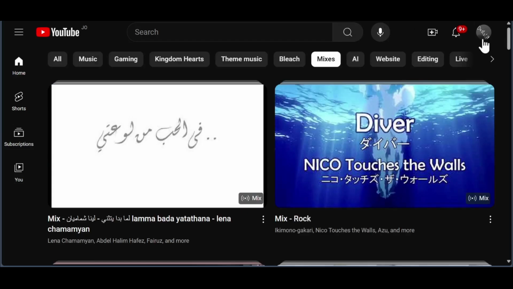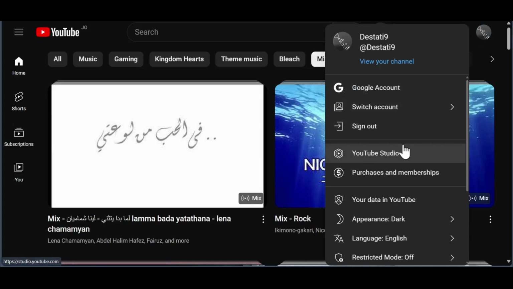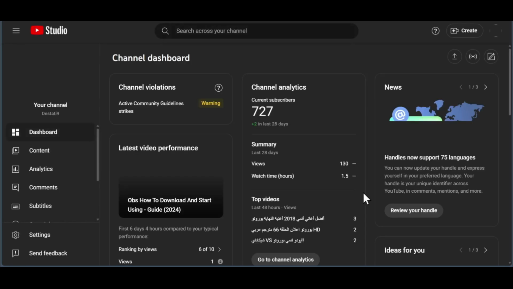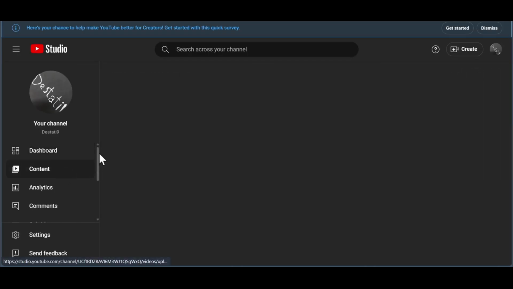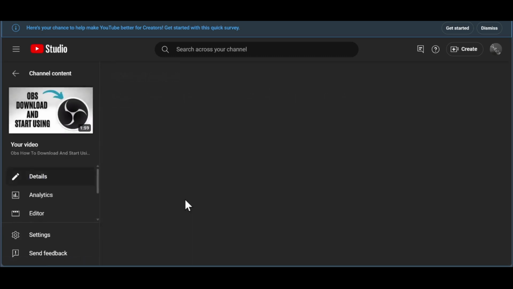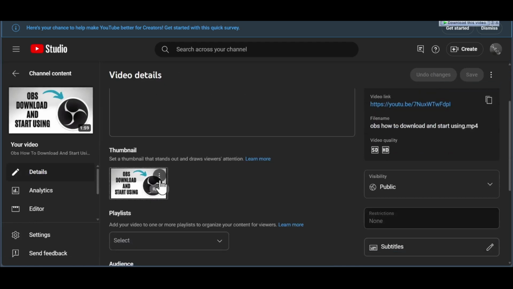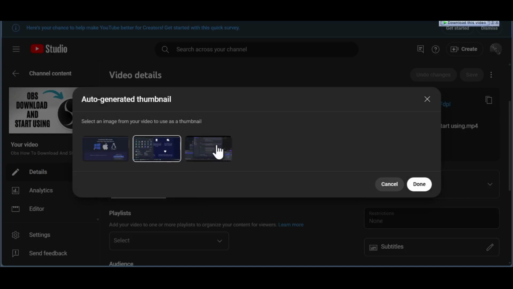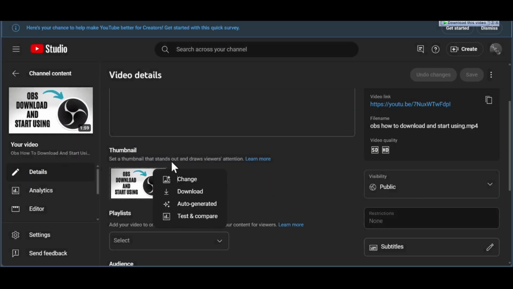Also, if you have already uploaded a video and you want to edit the thumbnail, you can click on your profile picture and then go to YouTube Studio. Then you can go to content and then go to the video that you want to edit your thumbnail in. From here you can edit the thumbnail. As you see, you can click on auto generated. There's 3 pictures as always, and you can click on change to change the picture, or you can also download it and test and compare.